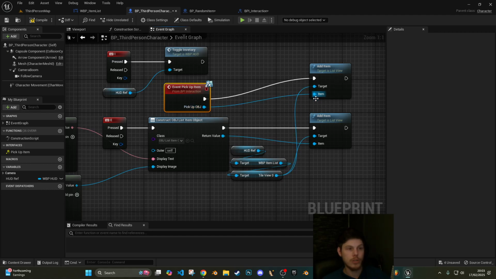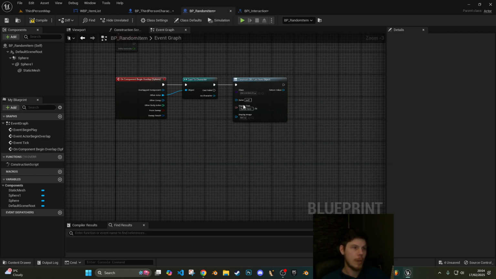Great. So let's plug that straight into item because that's what we're expecting. So every time we call this, now we're going to say, right, pick up the item. And by the way, this is the item you're going to be picking up. So we need to now go back to our random item and call this event and say, hey, here's an item, pick it up. Go back to the random item.